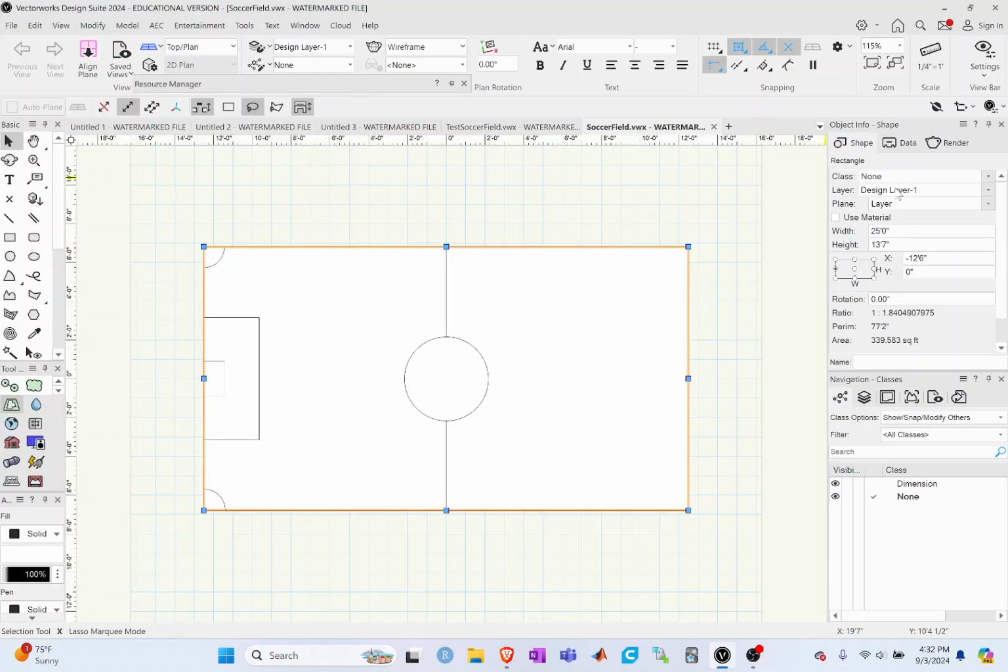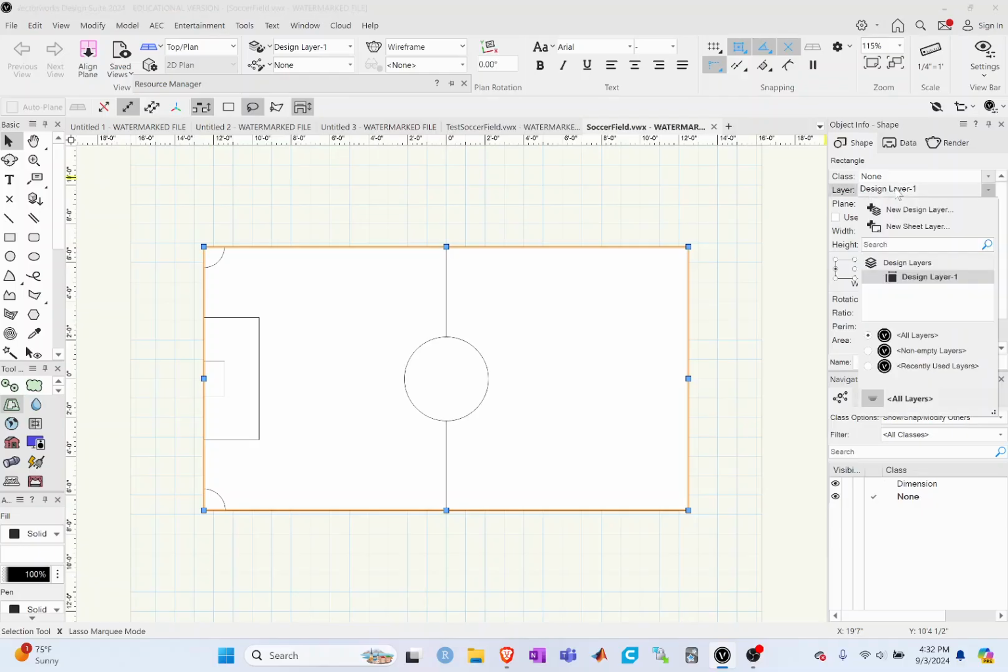Layers function exactly like it does in Photoshop, Illustrator, Lightroom, really almost any Adobe product. So if you're familiar with that, you already really know how these layers work. It's just like we're stacking things on top of each other, and we just want to prioritize an order of what covers what. So right now, our circle in the very center of the soccer field is covering our midfield line because of the order we drew them in.